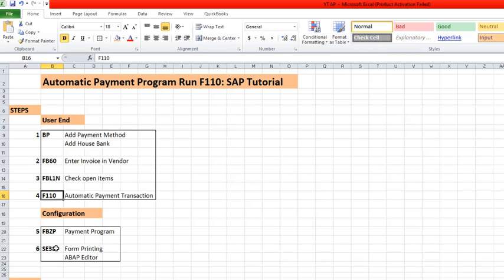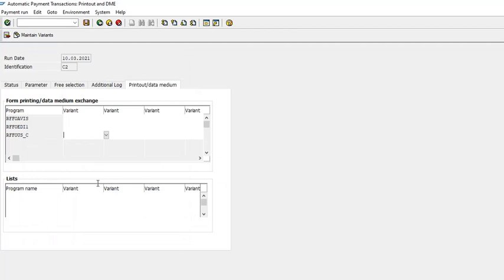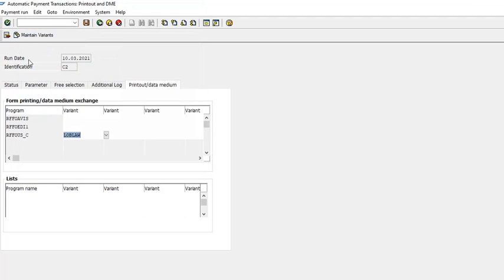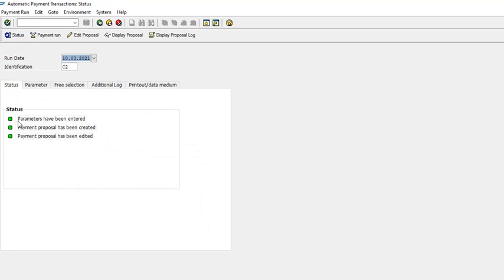In SE38, I will tell you how to make a variant. Right now, as I have already made it, just open this. You will get the list of variants. My variant is this. Save it. Okay, go back. You can see the 3 lines. One line is remaining, so we now run the payment run.